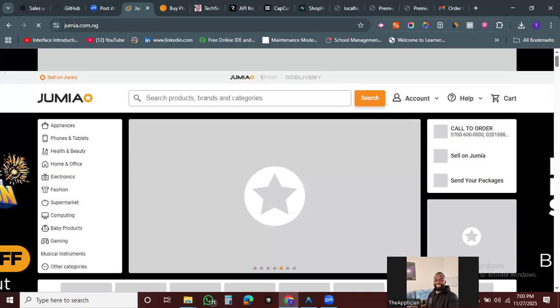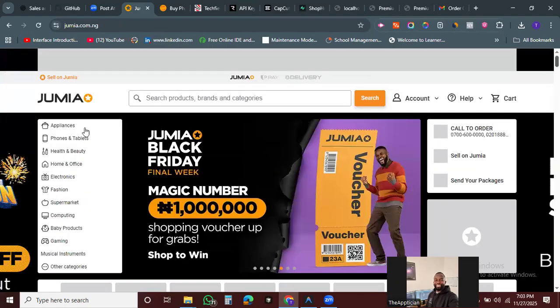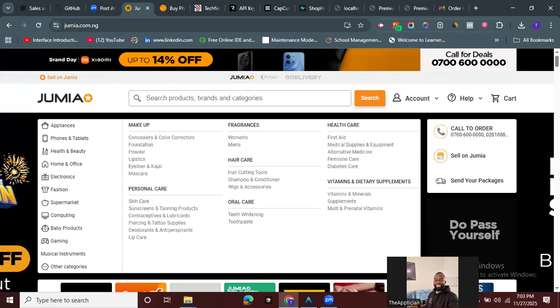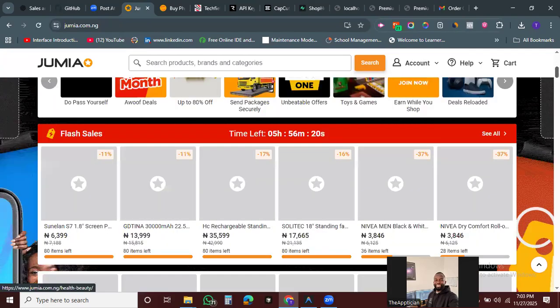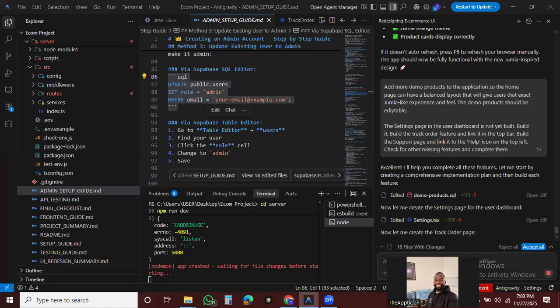Another thing I would want to improve is that the text on our platform is too big and bogus. Look at what we have on Jumia. It's simple. The fonts are kind of smaller. That makes more sense to the eye.